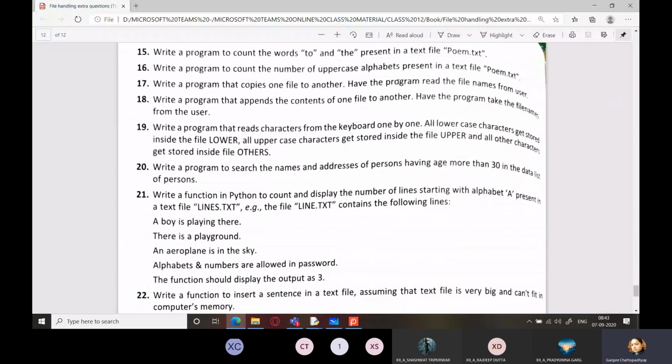Write a program to count the words to and the present in a text file poem.txt. So I want everybody to do this program right now. Write a program to count the words to and the present in a text file poem.txt. Do it and send me right now.